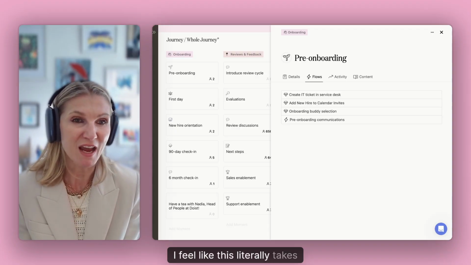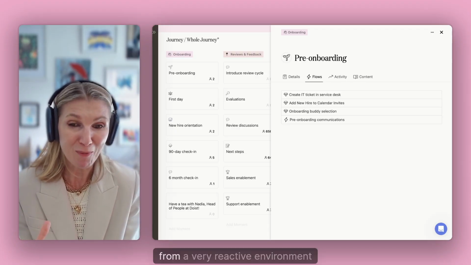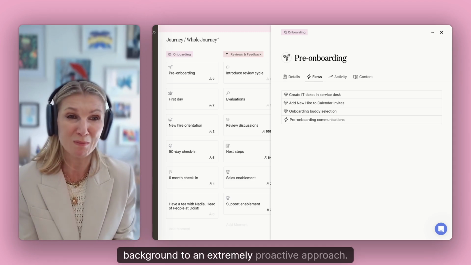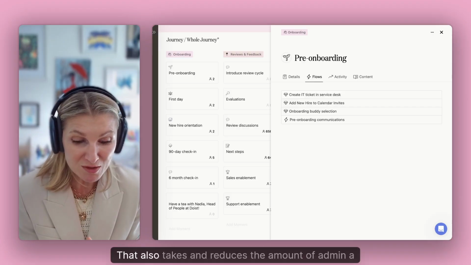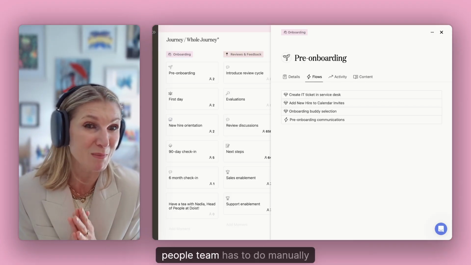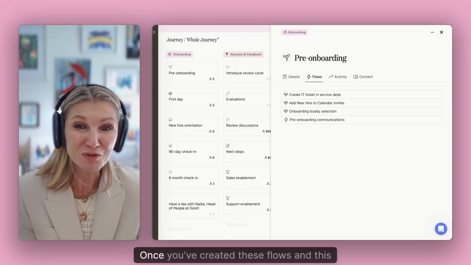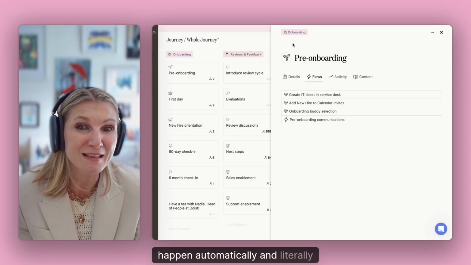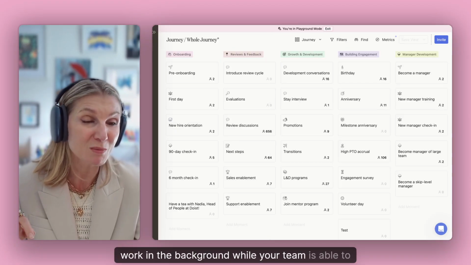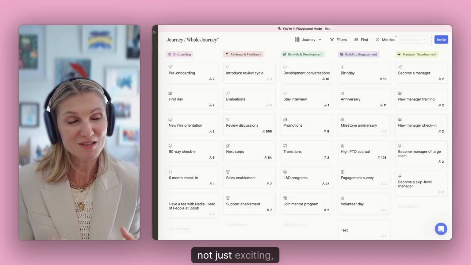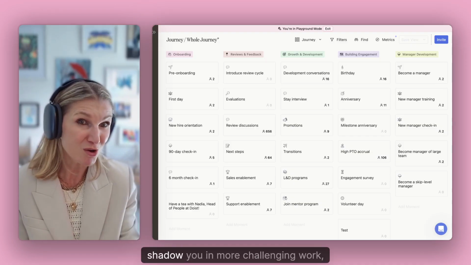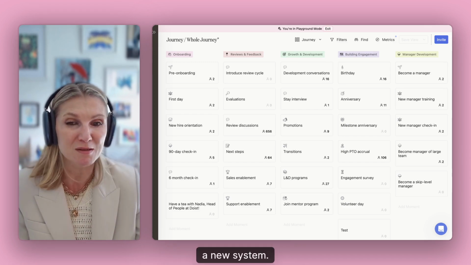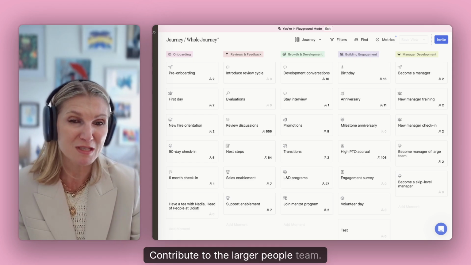I feel like this literally takes your people team from a very reactive environment, manually trying to do all these things in the background, to an extremely proactive approach, right? That also reduces the amount of admin a people team has to do manually in a week. Once you've created these flows and this information, you can forget about it because it's going to happen automatically and literally work in the background while your team is able to work on more, not just exciting, but stretch goals, shadow you in more challenging work, help you build a new tool, a new people program, a new system, right? Contribute to the larger people team.